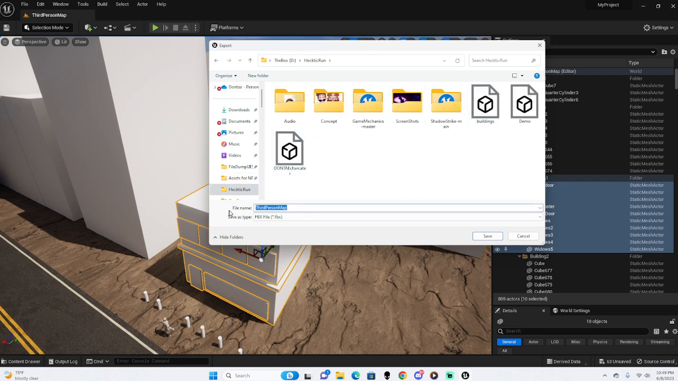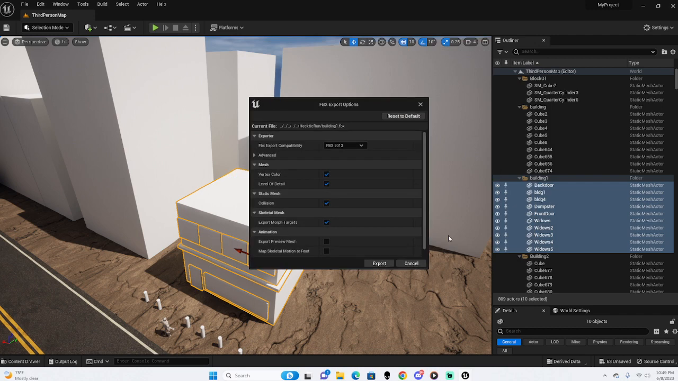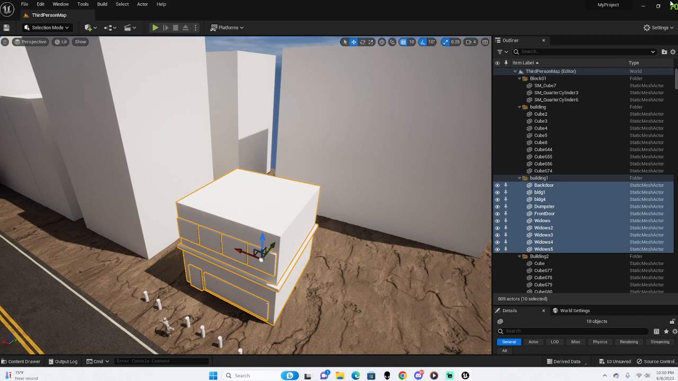I'm going to call this building 1. So we'll save that, and then it'll ask what kind of FBX you want. 2013 is a really good year, I guess. They go up to 22 or 20. But honestly, for a blockout building, this is good enough. So we'll export it.